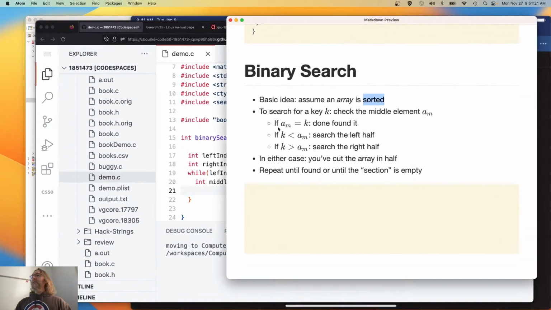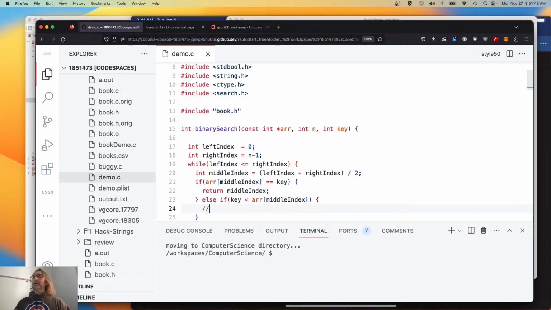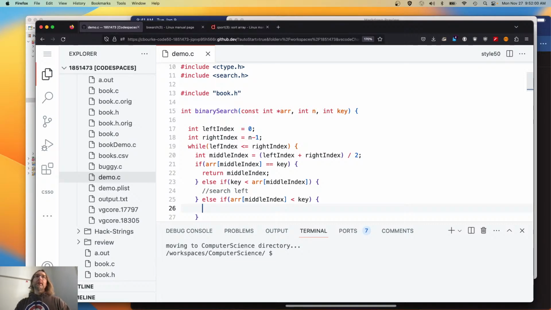I look at these three possibilities. If the array at the middle index is the thing I'm looking for, then I'm done. Let's return the middle index. I'm going to return the index at which I found it. Okay? Else if the thing that I'm searching for is less than the thing at the middle index, then I need to search left. Else if the thing I'm searching for is greater than the thing at the middle index, then I will need to search right.